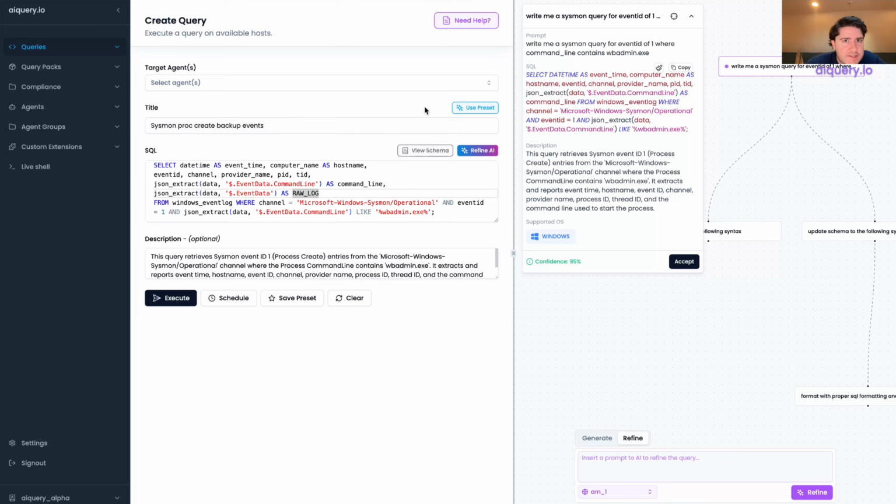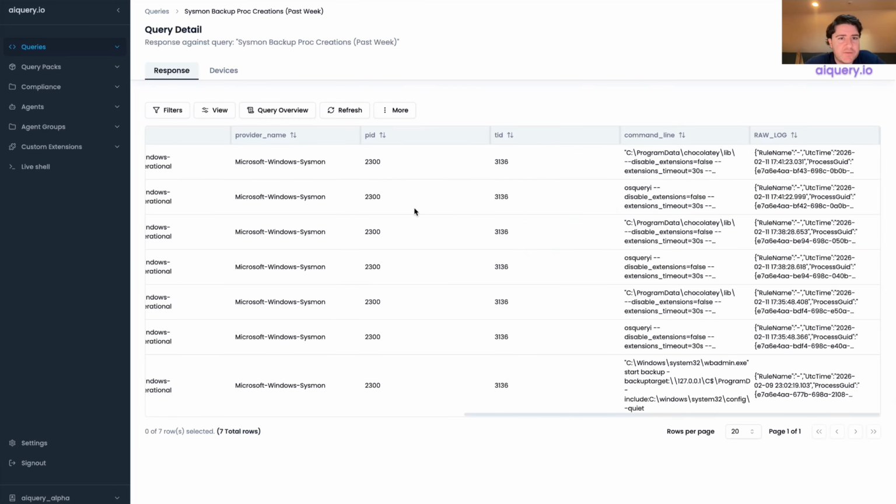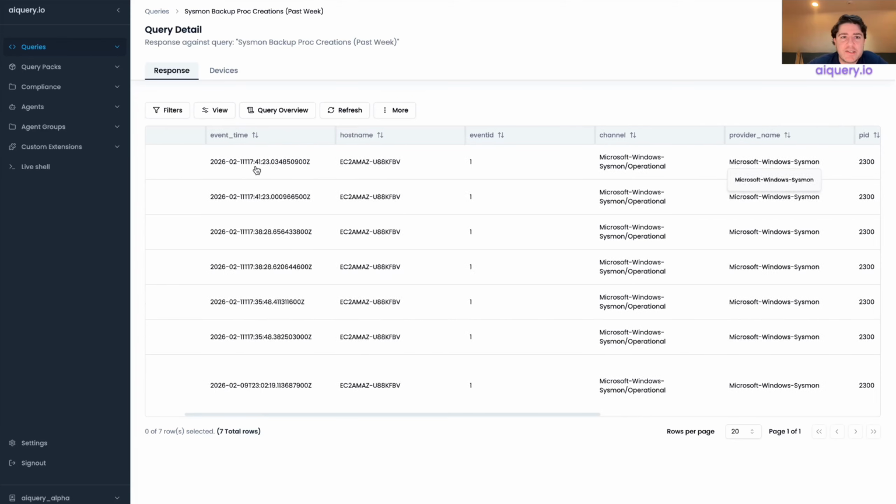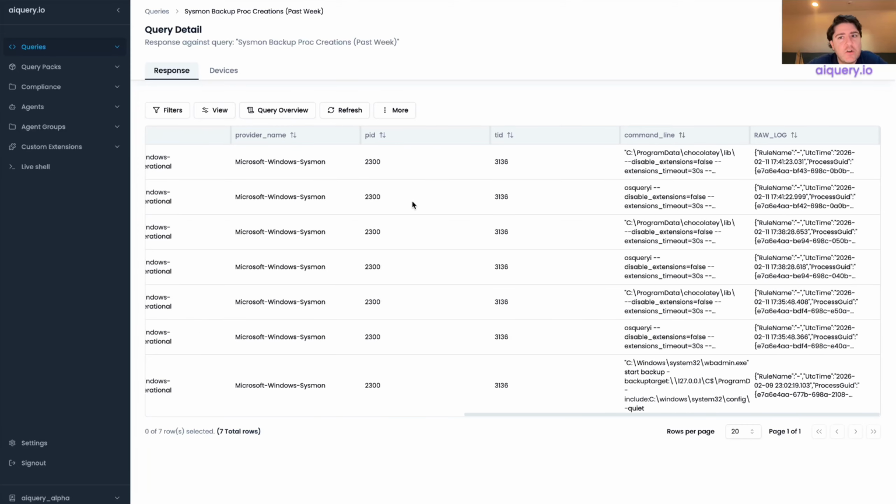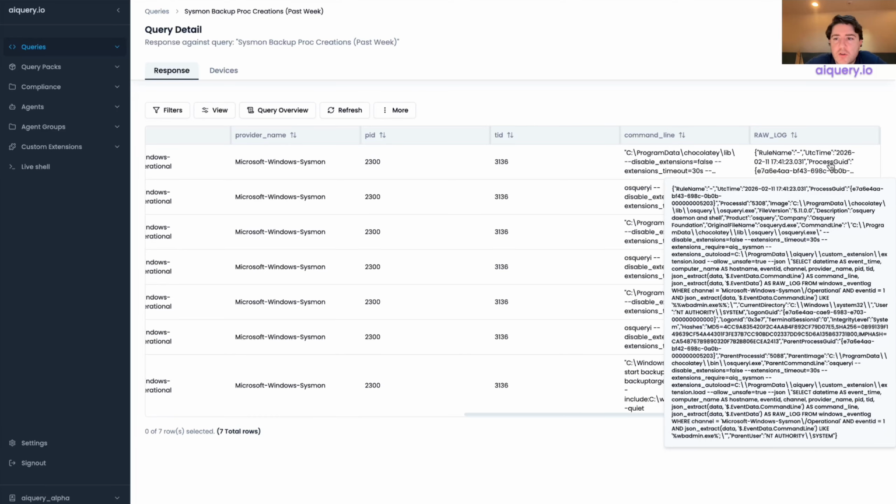So I'll run this, and then I already have, just for the sake of making this video a little bit more expedient. And what we can see is that we have those events, right? And then we have the command line, which is the main element that we're looking for. And in that video, this is actually the element that I was looking for right here. But what we can also see is we have this raw log. And if we hover over it, we get the actual full contents.